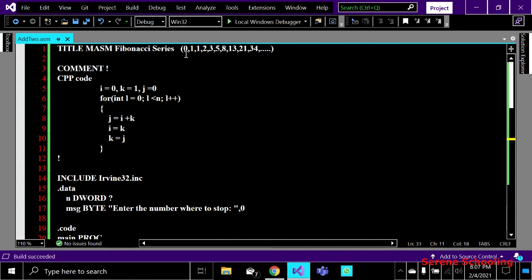Now what is my i? My i is this, my k is this, and we know that this value will be the sum of the previous two values, right? So k plus i will give me this j. This is what I'm writing over here: 0 plus 1 will give me 1.